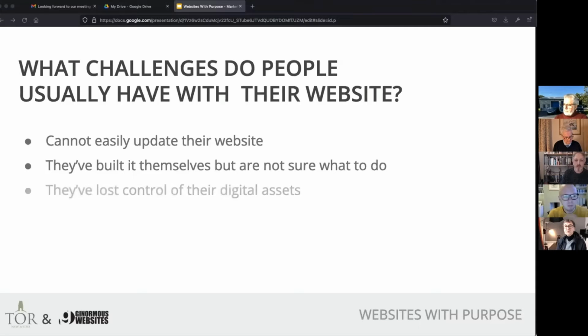Another common challenge is losing control of your digital assets. I've come across this so many times where clients don't know who owns their domain name, where it's registered. They don't know where their emails are hosted, where the website's hosted, or anything like this. And it's quite a dangerous position to be in for a company when you end up paying certain amounts to different companies, and you just don't know what you're paying for.